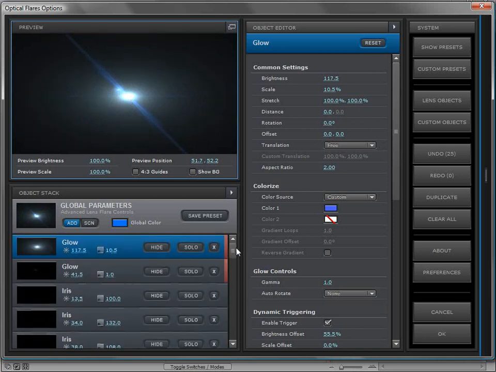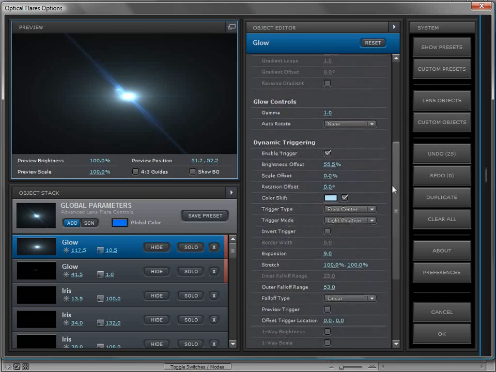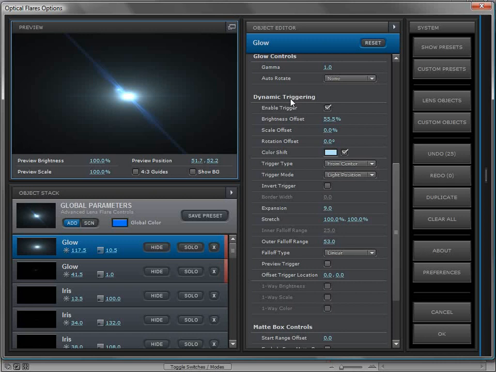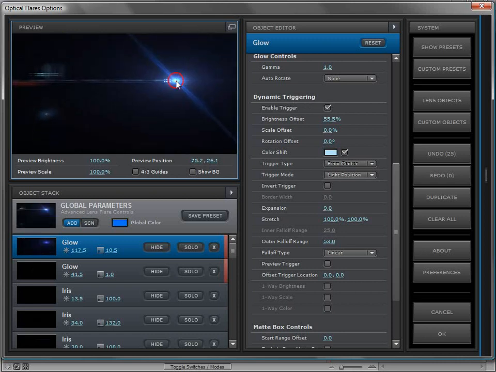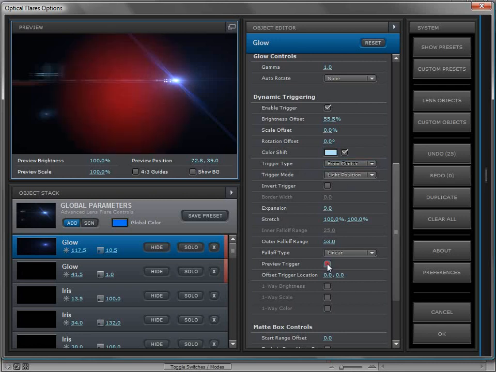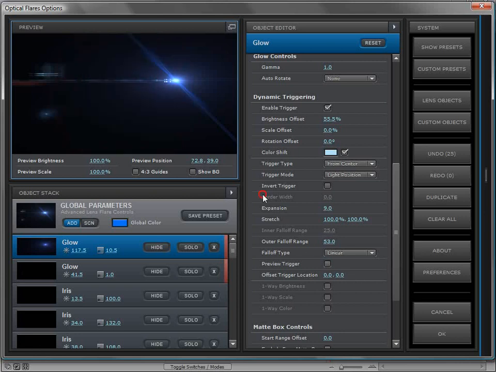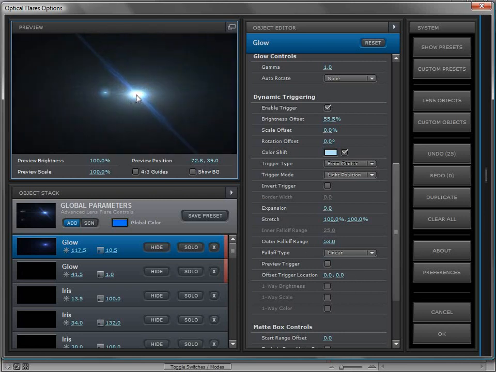Now, one of the things we've done is we've added an indication when an element has dynamic triggering, and that's this red stripe. So if we click on that layer and we scroll down, we can check out the dynamic triggering engine. So right now, the light source is being triggered from the center. So you can see the trigger mode is the light position, and the trigger type is the center. So if we preview the trigger, it's this big red area. And so as that light touches that area, it gets 55% brighter, and it also changes color slightly.